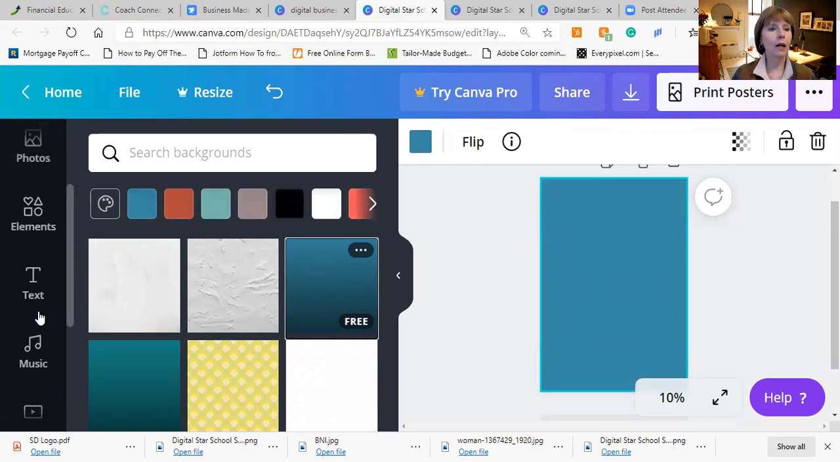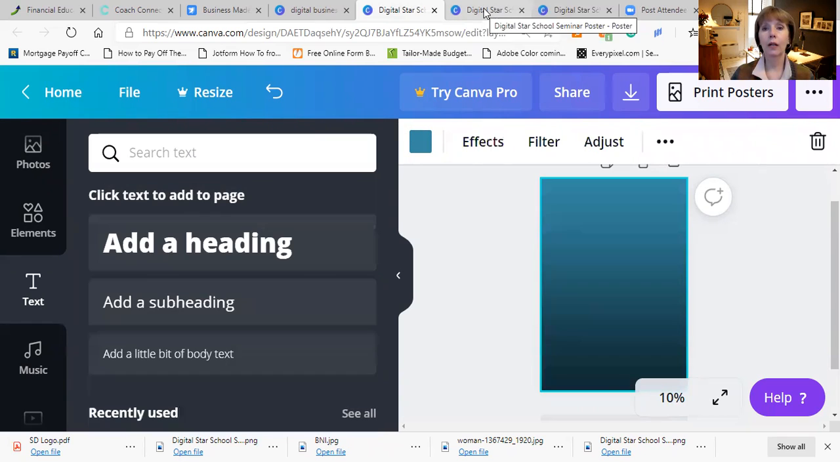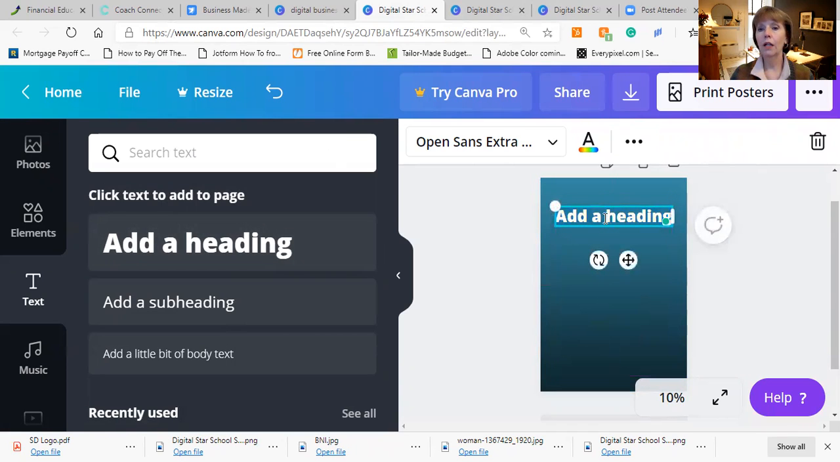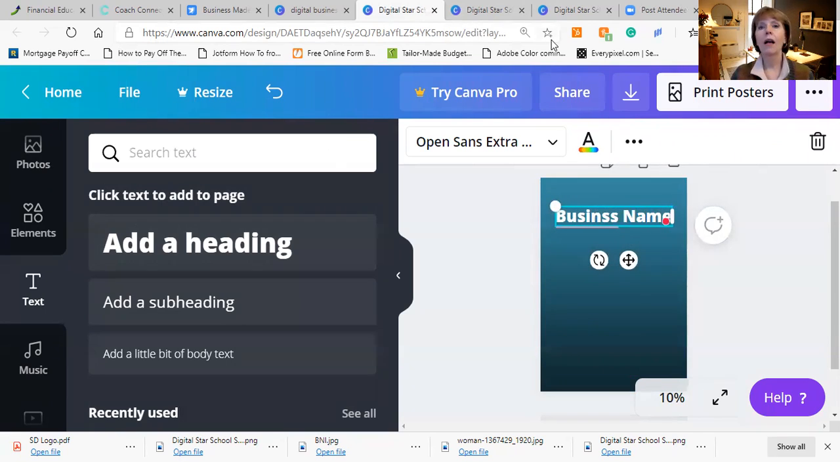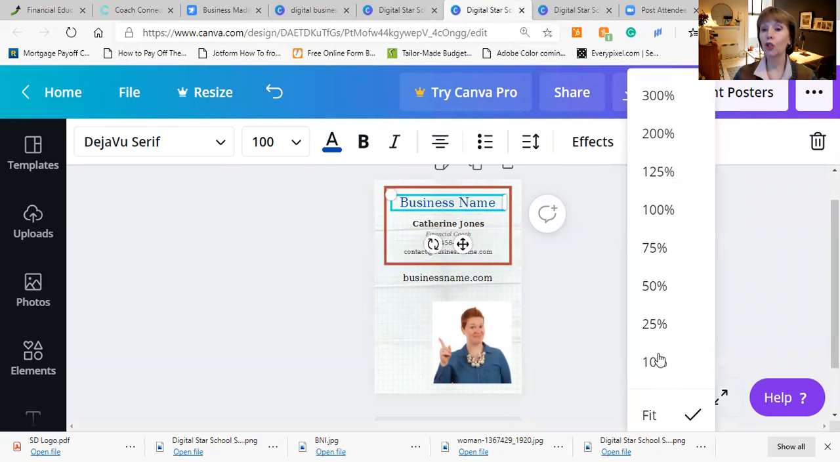By going up into your text, just like we did over here. Here's your heading. You can move this around. Your heading, maybe your business name. Yep. This will give you an idea of, you can personalize this as much as you want to. Have your business name in, put your personal name.